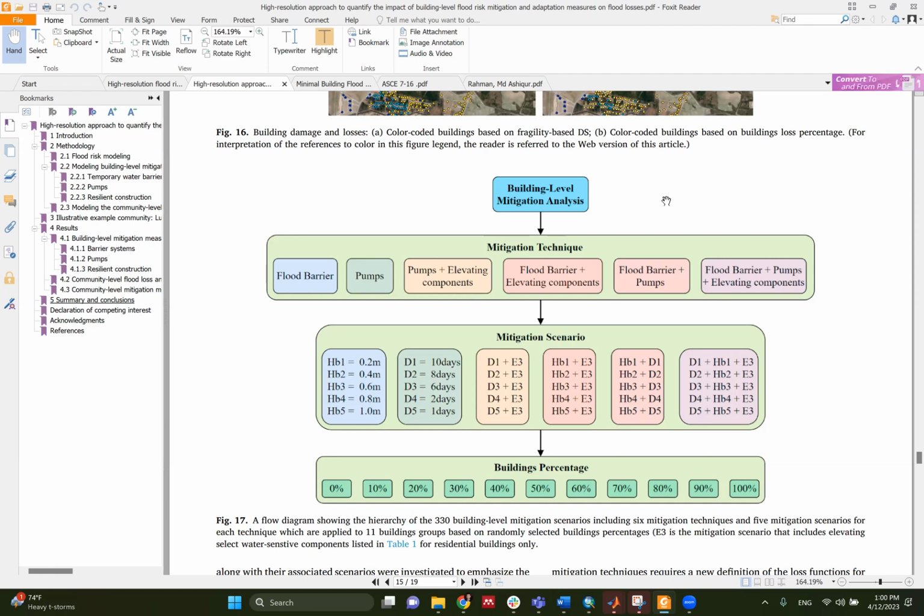What if we want to investigate pumps and elevated water sensitive components? That means we want to see, if the flood duration is 10 days and I'm elevating the water sensitive components, how much flood loss I'm going to have. The second one will be, what if it's 8 days and I'm elevating components, and 6 days, 2 days, and 1 day? So this is one way to do it.